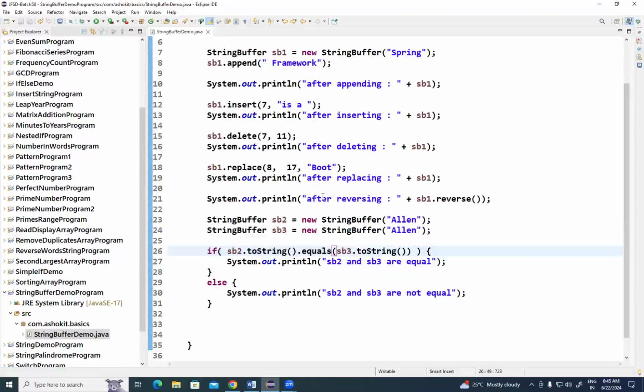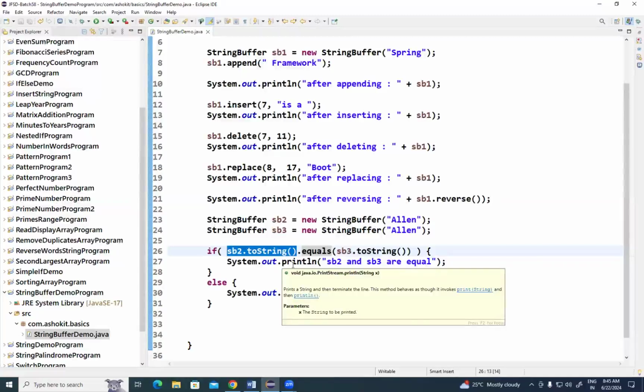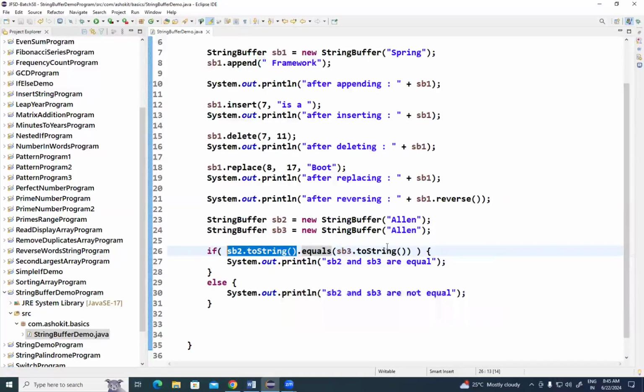Am I clear, guys? Now tell me, I am calling the equals method on the string buffer object or on the string object? String object. How do we convert the string buffer object to a string object? Using the toString method. Am I clear with this? Now tell me what the output is. Equal. Very good.